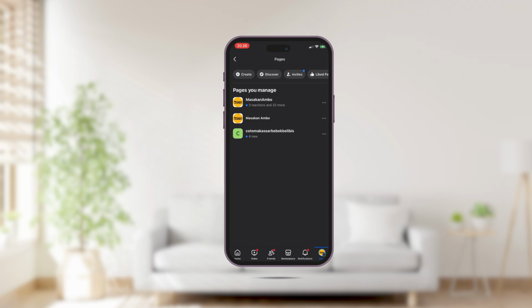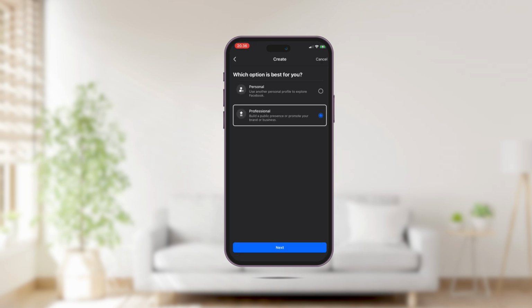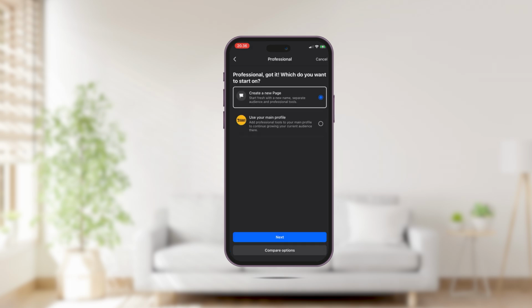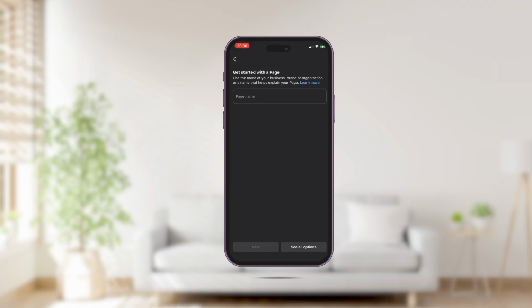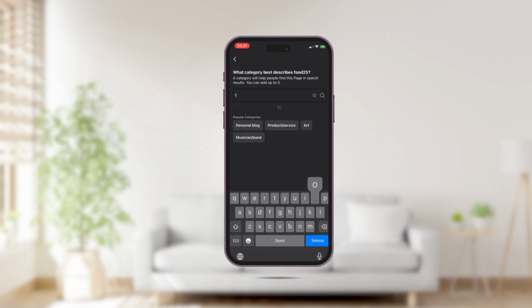Then click Create. You can choose whether for personal or professional. Click Create a new page. Next, determine the name of your page. Determine the category of your page.